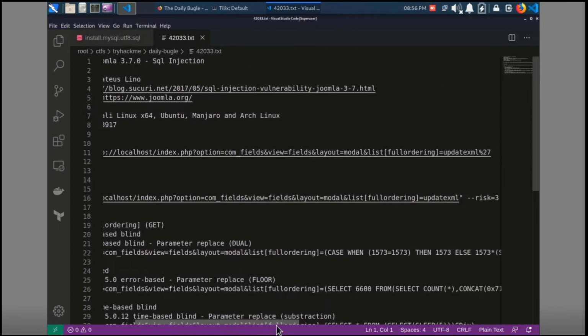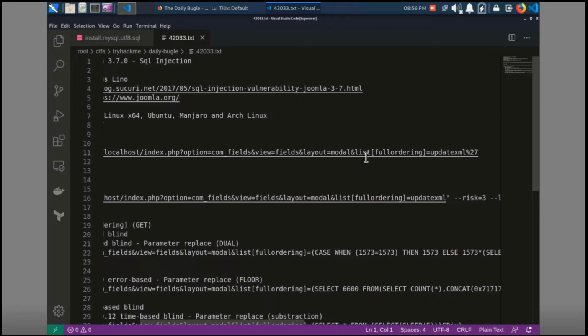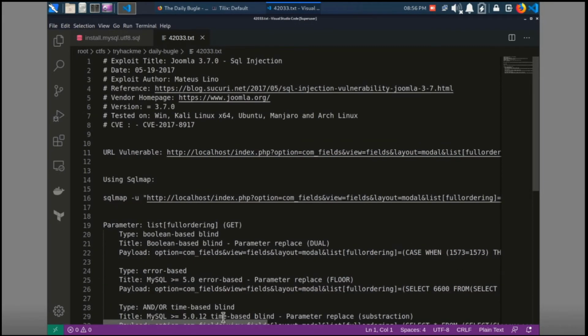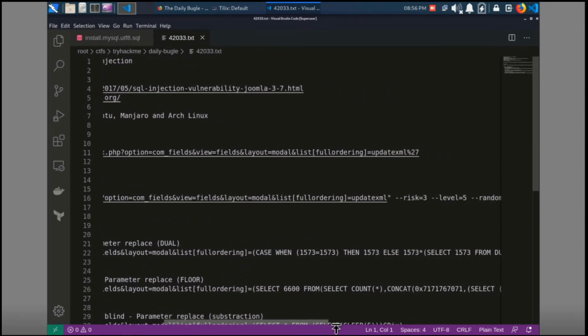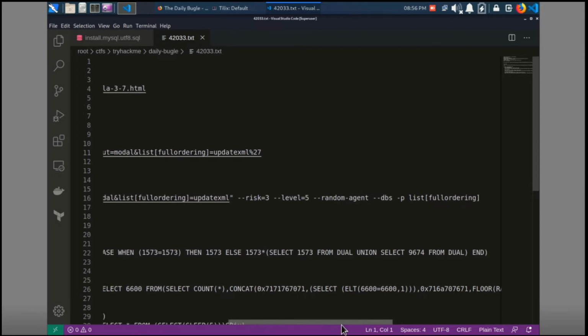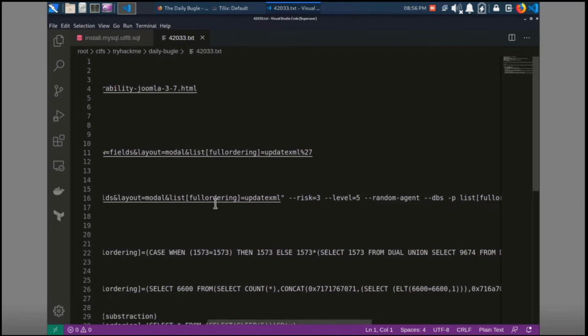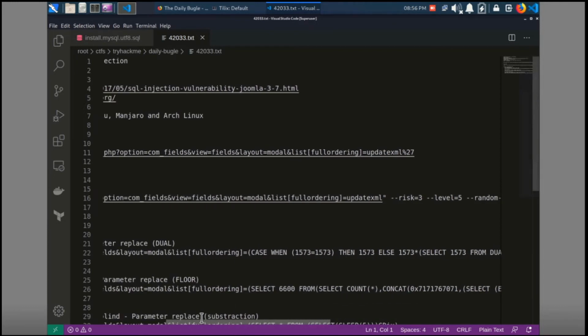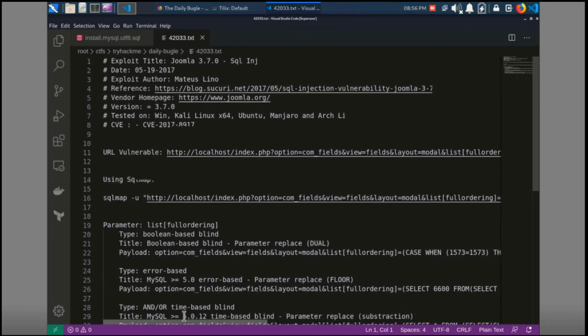It's an option. And we see the view is fields, the layout equals modal, and then list is an array of fullordering, and then updatexml %27. So the exploit here is just telling us to use that in sqlmap with a risk level of 3, level 5, random agent, dbs, and then specifying the -p is the parameter. So what we're saying for sqlmap to focus in on is this parameter, not layout, not view, not anything else, not option. So that's lowering the amount of time that you spend on sqlmap doing this.